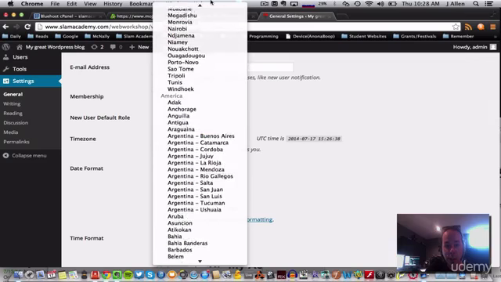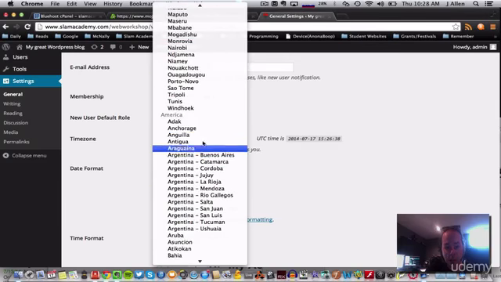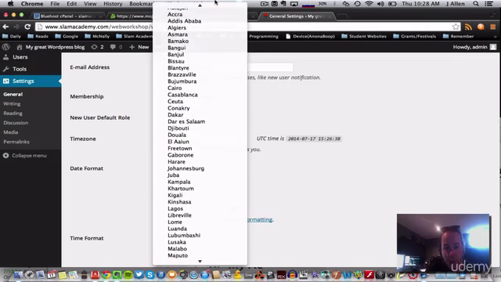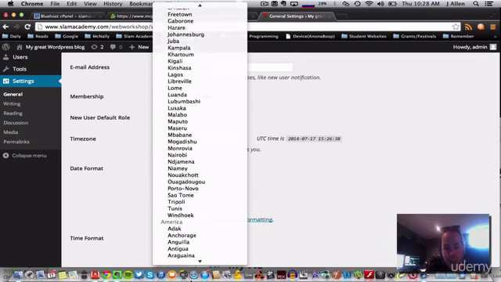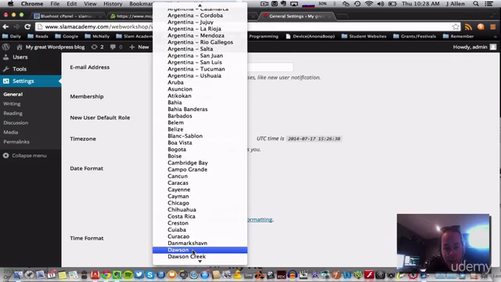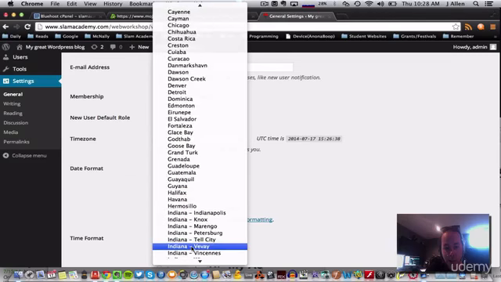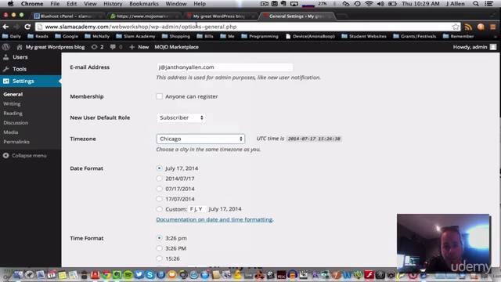Oh, I don't think I'm looking at the US. Is there a separate America? They must have a separate, oh, Detroit. Okay, so Chicago, there it is. Okay, so I'm not in Chicago, but Chicago's the same time zone as me, so I'm just going to select Chicago. It's not going to display Chicago anywhere, it's just going to display the time.